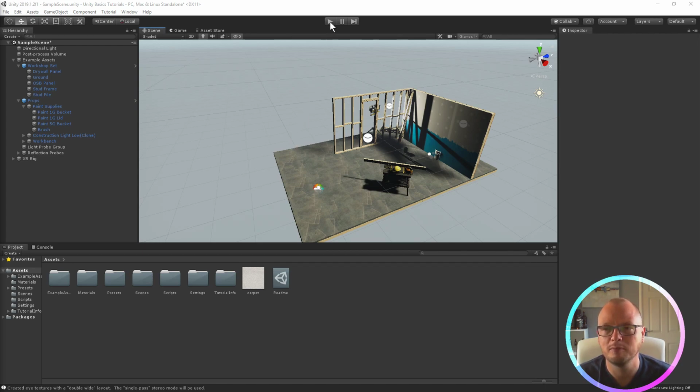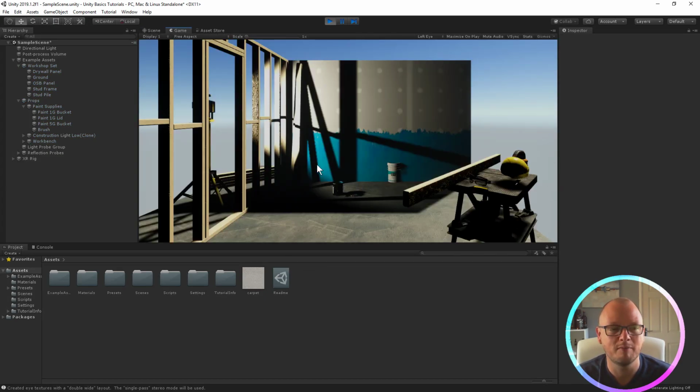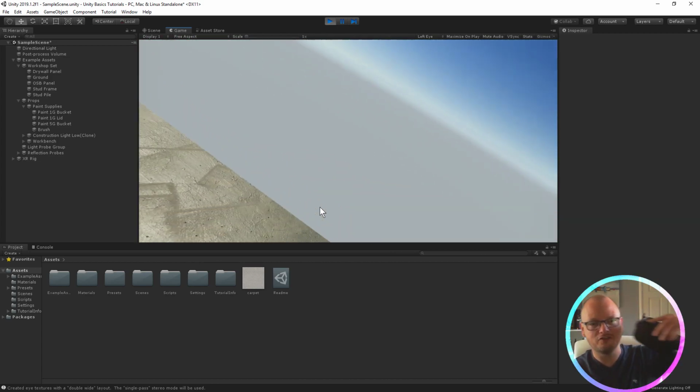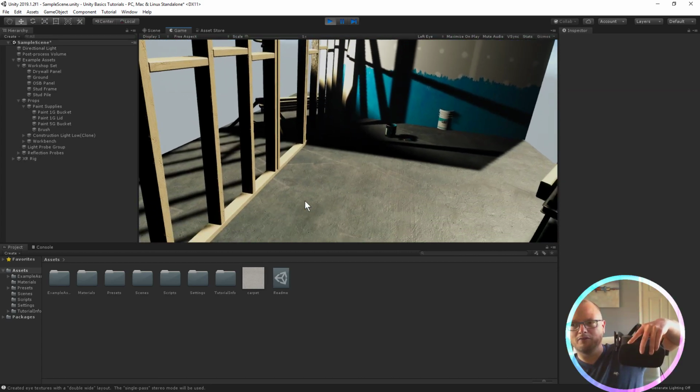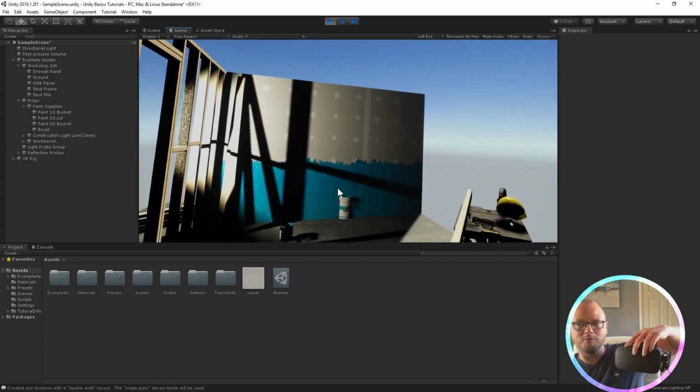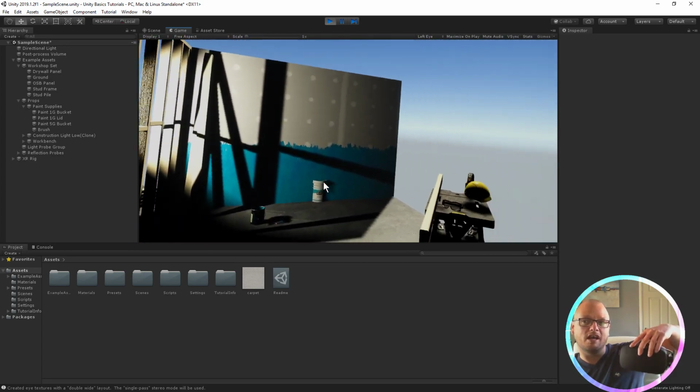So if we press play, we'll see what happens. This will jump to the view of the camera. So if I was in play mode, this is exactly what I would see. I'm in virtual reality here. So if I get my headset, you can see I'm able to look around, and this represents what I would be able to see in my headset.